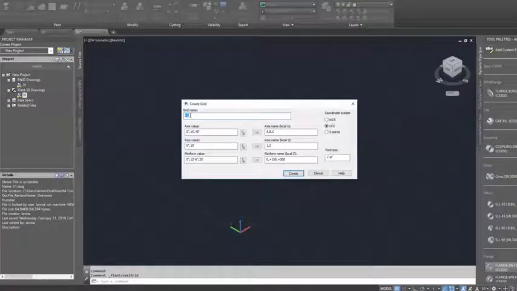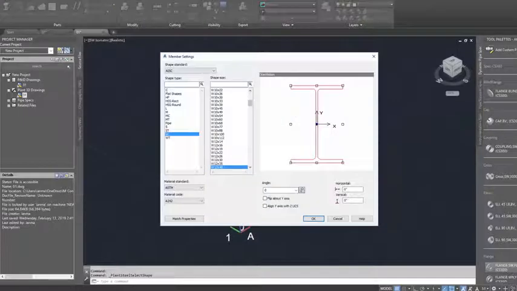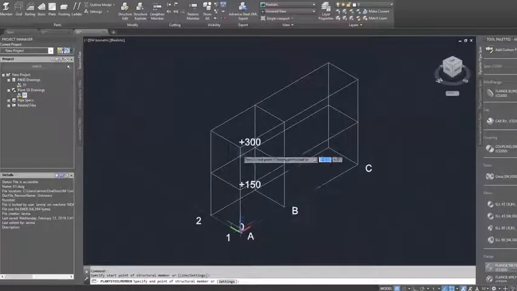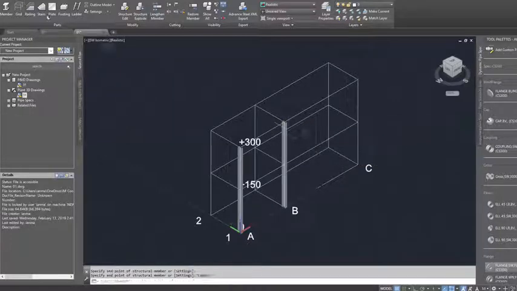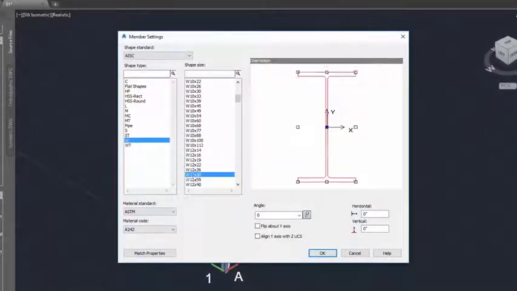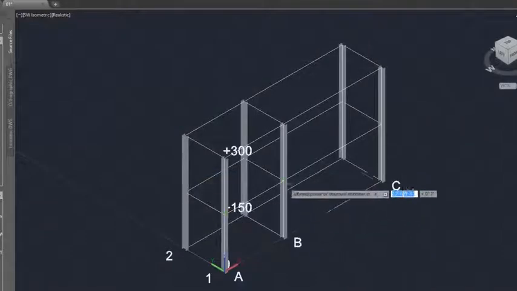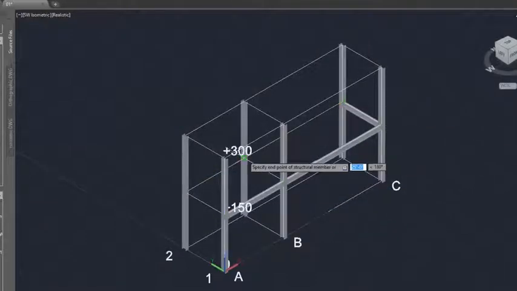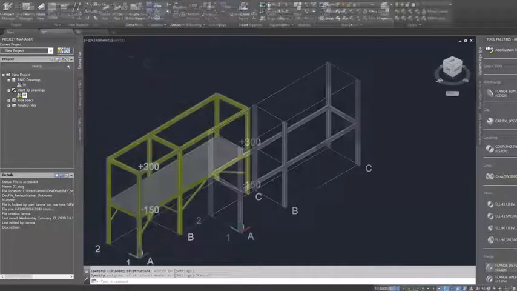AutoCAD Plant 3D is an easy-to-use 3D plant modeling tool that models steel structures, equipment, and piping for process plant. You can quickly create structural grids and place steel members on the grid. Plant 3D comes with libraries of standard steel sections. Select the member you want to place along with the orientation, such as top of steel.